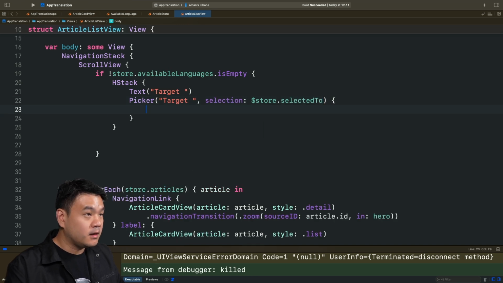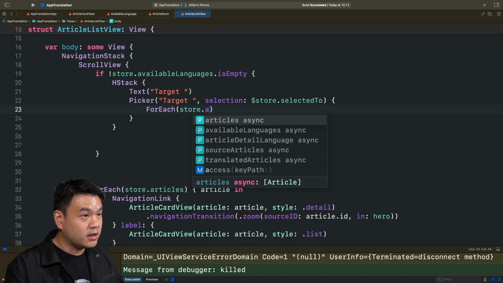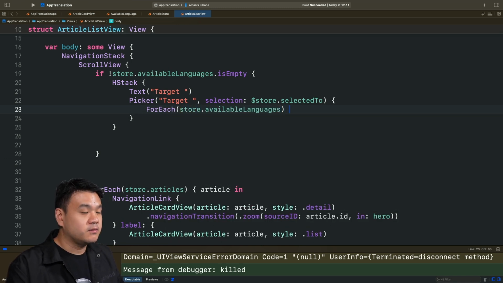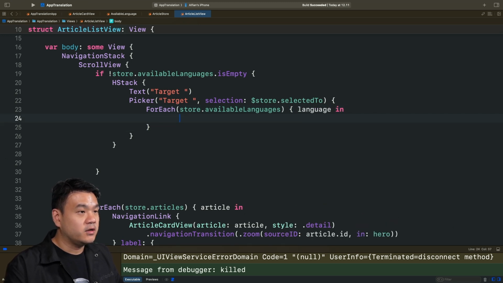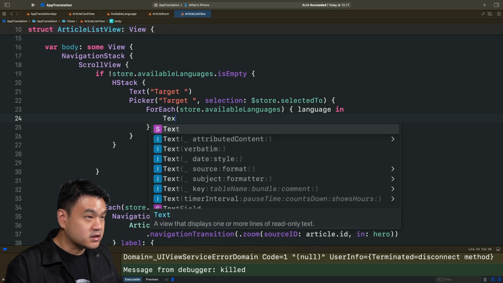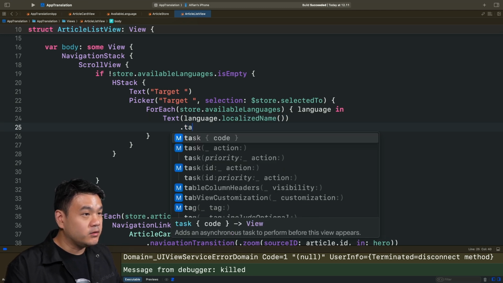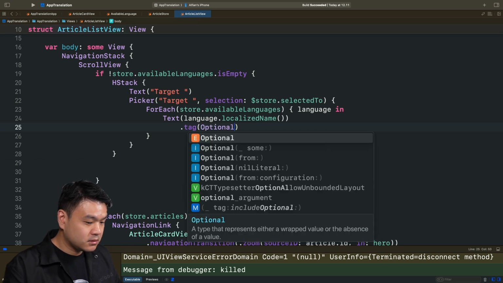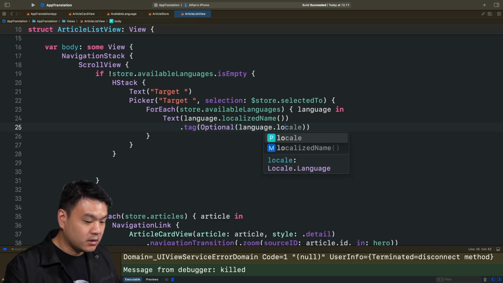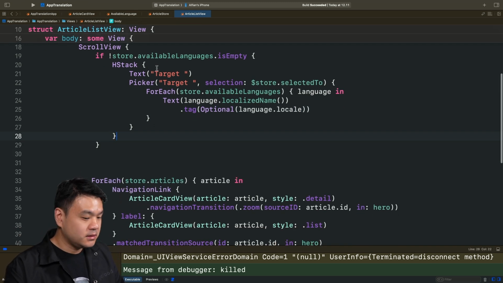Okay, and in here we just need to use ForEach passing store.availableLanguage, already confirmed to be Identifiable, and then the view provider gets the language and just declares the text that we are going to display, which is using language.localizedName, and then we need to attach the tag. Okay, using this optional language.locale. Okay, that's it for the picker.